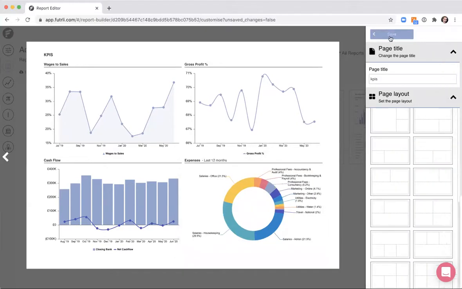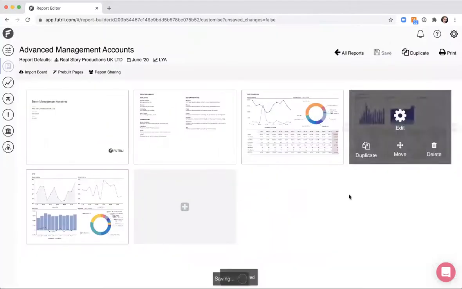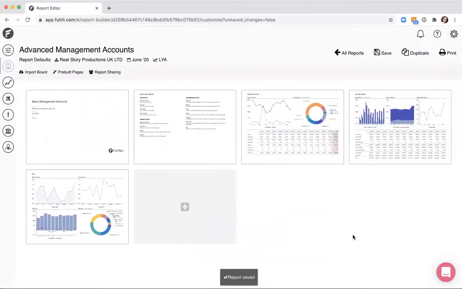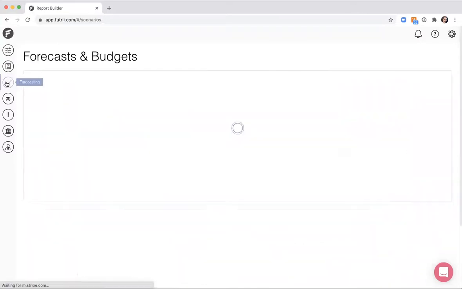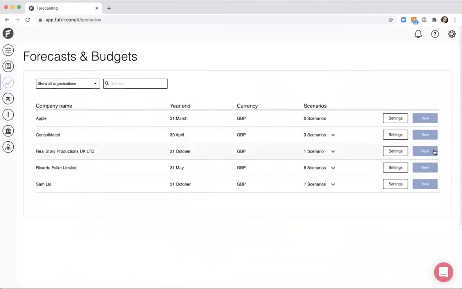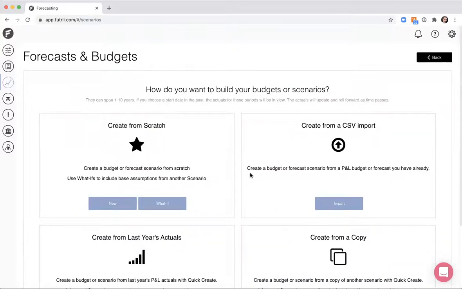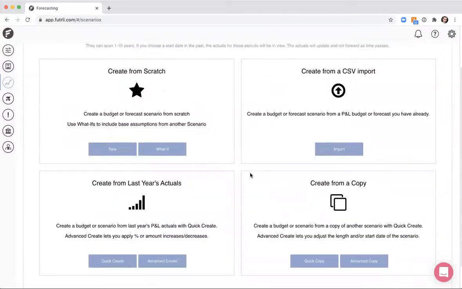So that's our KPI page done. And then maybe in this advanced management accounts, you want to include a forecast as well. So if I just hit save, that report's all good to go. What I'm going to do is then jump out of the reports. I'm going to go into the forecasting section and then build out a forecast, completely new.